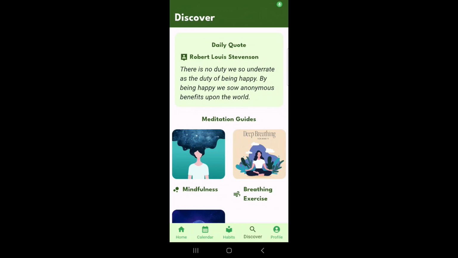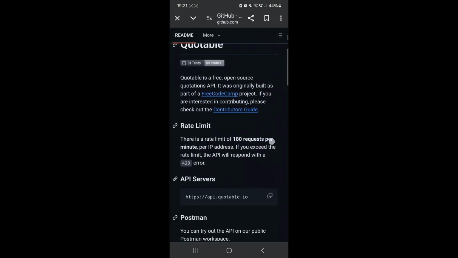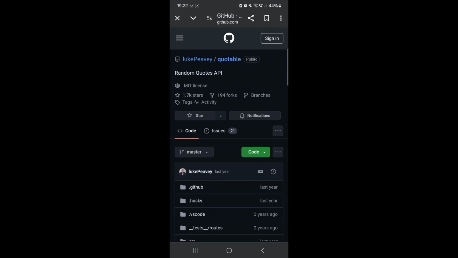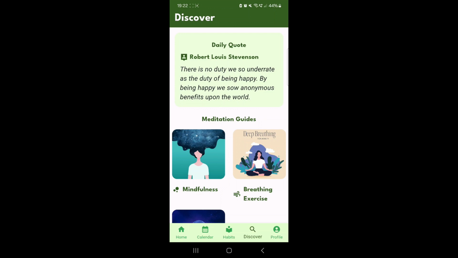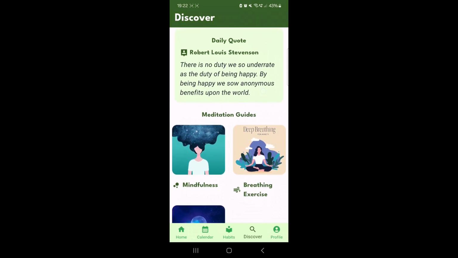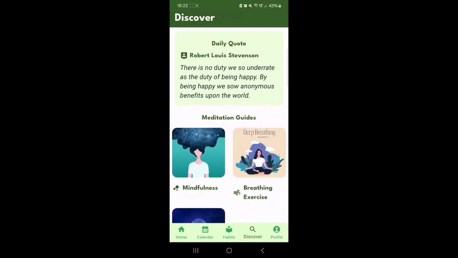I'm Yijia again. Now let us continue to the discover page. Firstly, the discover page will display the daily quotes. The daily quotes are fetched using an API that I found on GitHub, the Quotable API. This is the API I use. Then it will randomly display a quote for every day and even when we log in. Then this is the author following the quote.